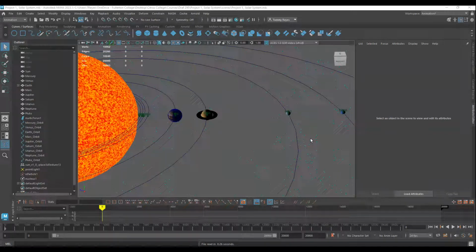All right, so in this one, we're going to go ahead and add an asteroid belt. And we're going to put an asteroid belt right in between Mars and Jupiter. So let's get started. Let's go to the top view.